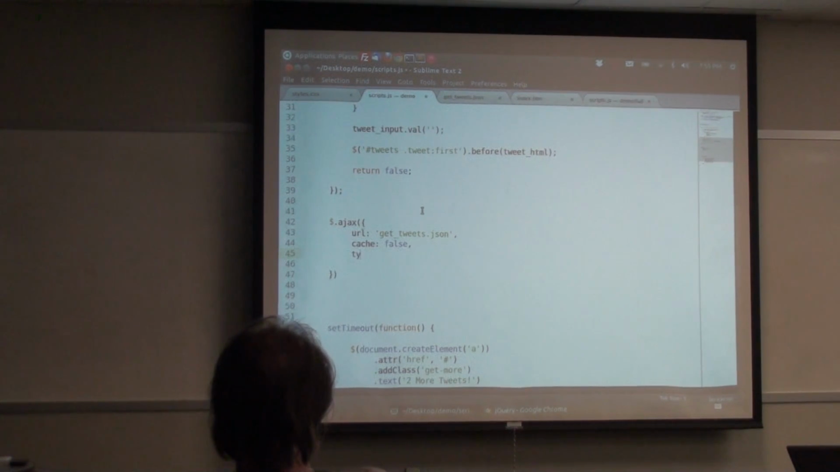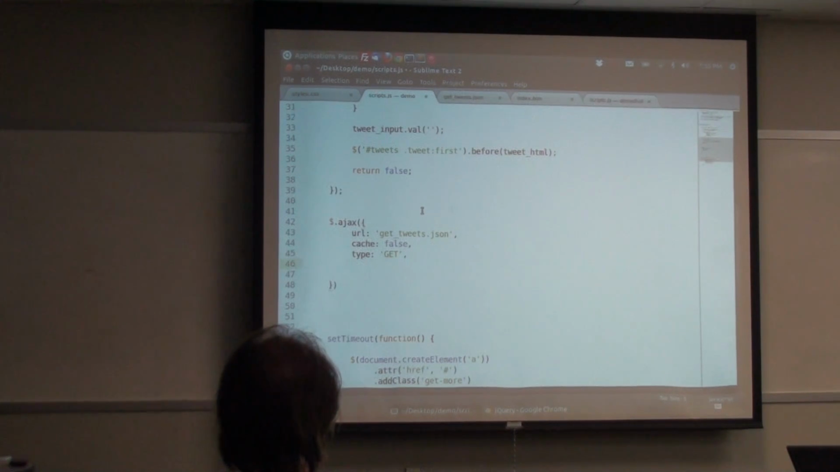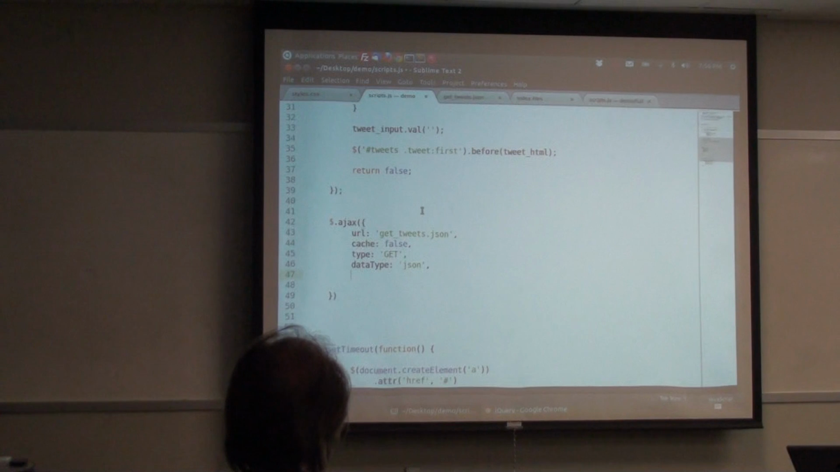The type, when you're setting, Ajax requests are a lot like form submissions. There's like type equals post or type equals get, and so we don't need to actually send anything in terms of variables, and so the default type is get. I'm just going to explicitly say it just because. The data type is what do we expect back? Do we expect XML? Do we expect HTML? Or do we expect JSON? And then we get to do this. Success, which is a function that is going to be called as soon as Ajax comes back.